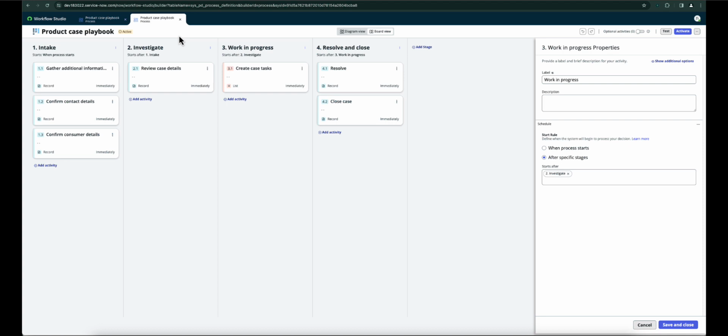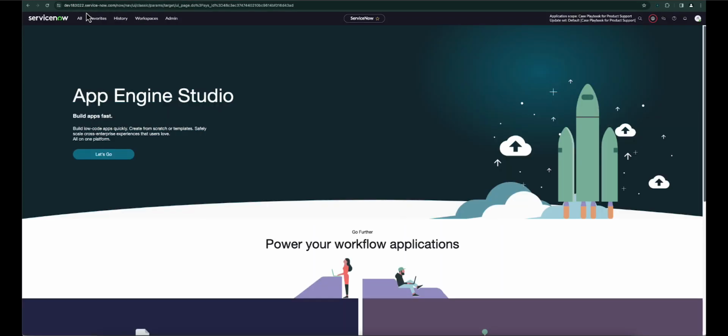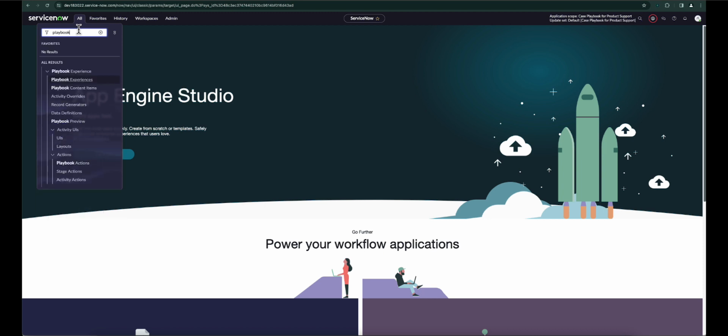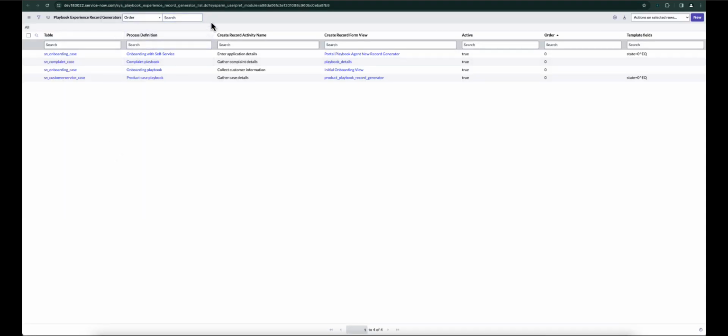So whatever process you want to define on any table, first you have to create that process, the playbook. Once you have that playbook in place, the next step is to create a record generator first. So you will go to playbook, here record generators, right? And I think with this plugin, we already get one. Yeah. So you will get this record generator out of the box with that plugin.